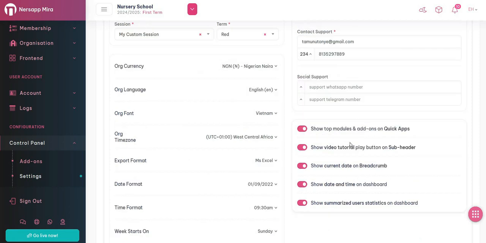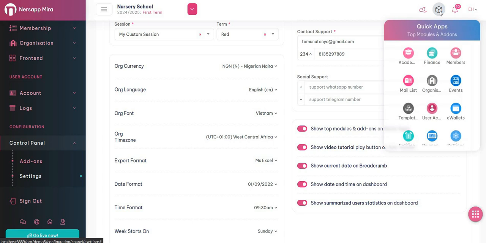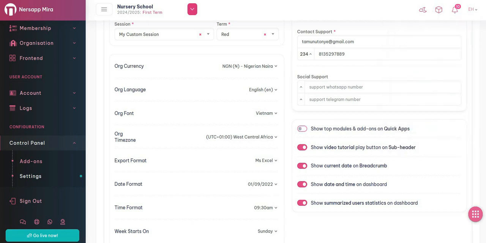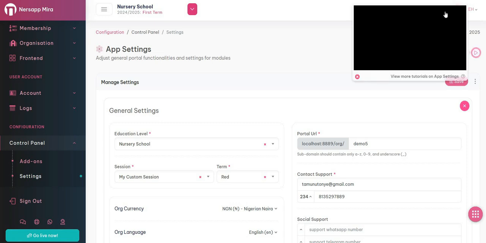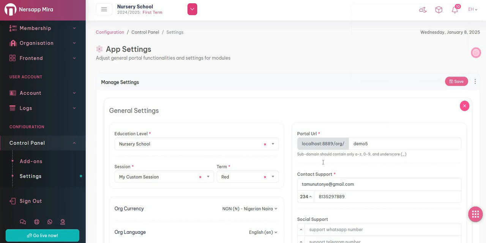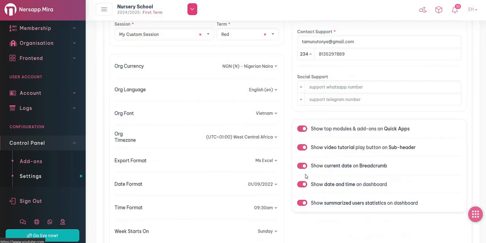Below them, there's some information that has to do with your portal itself. For instance, you want to show top modules and add-ons. This is an example of top modules here and add-ons here. So if you turn this off, it means you want to hide this information here. Again, you want to show video tutorials, play button, and subheaders. This is what we mean here, because for each of the modules, most likely you will see this play button. This play button would enable you to view the video tutorial that has to do with this environment here. So you can turn that off. By default, it's turned on.